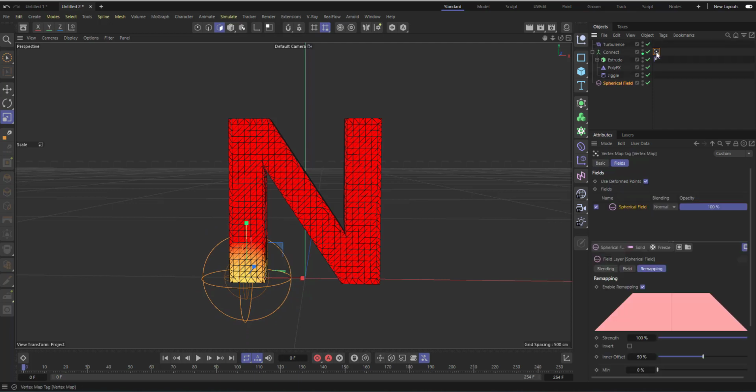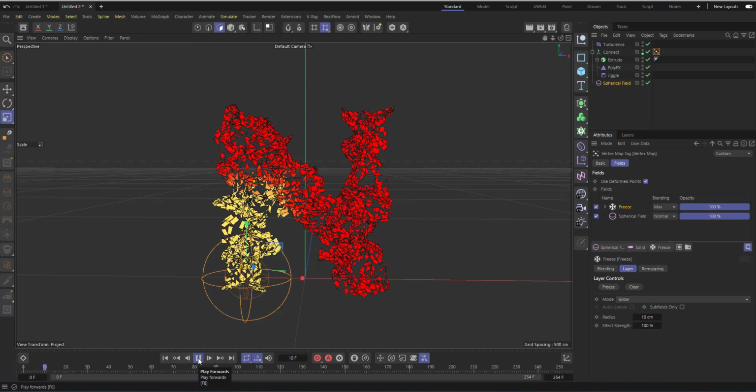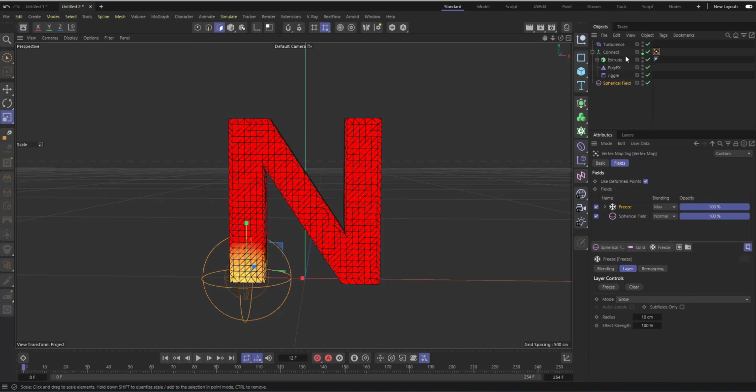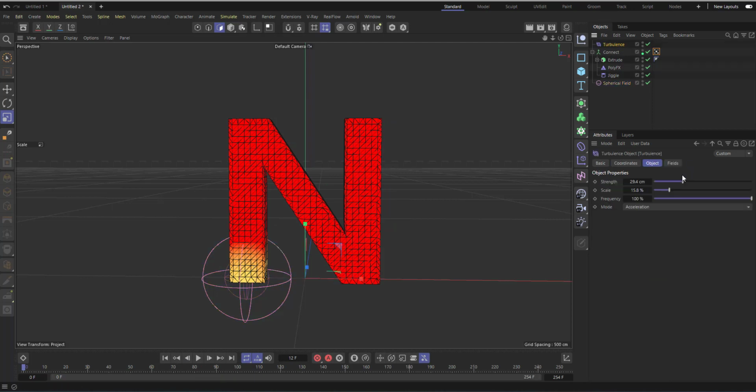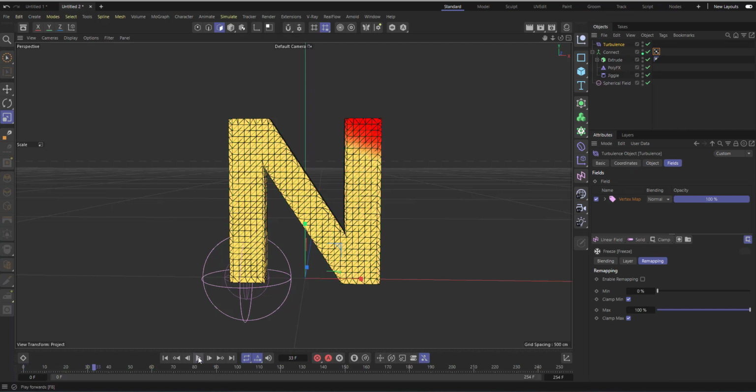Now select the vertex map again. You can now come to the modify layers and I'll add freeze. Let's change the blend mode of the freeze from normal to max. Now let's select the freeze, and first of all hit clear so that it doesn't have initial things stored. Now let's change the mode from none to grow. If we hit play, you can see our vertex map is growing, but we've not applied it to the turbulence. So let's select the turbulence, come to the fields, and drag and drop in our vertex map. If we hit play, you can see the vertex map is growing, but the turbulence is not working.